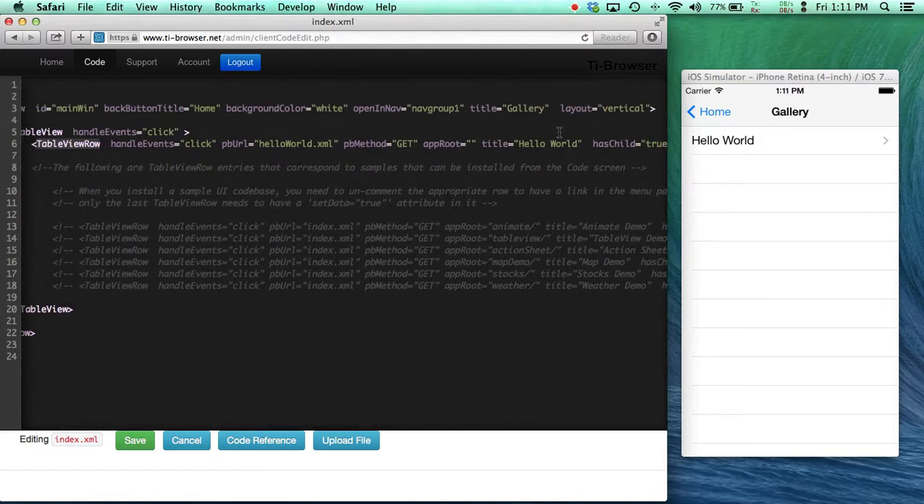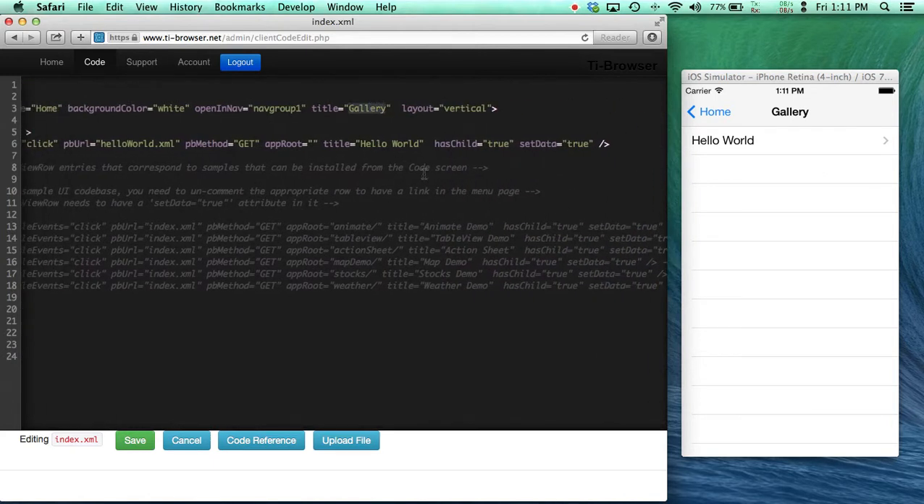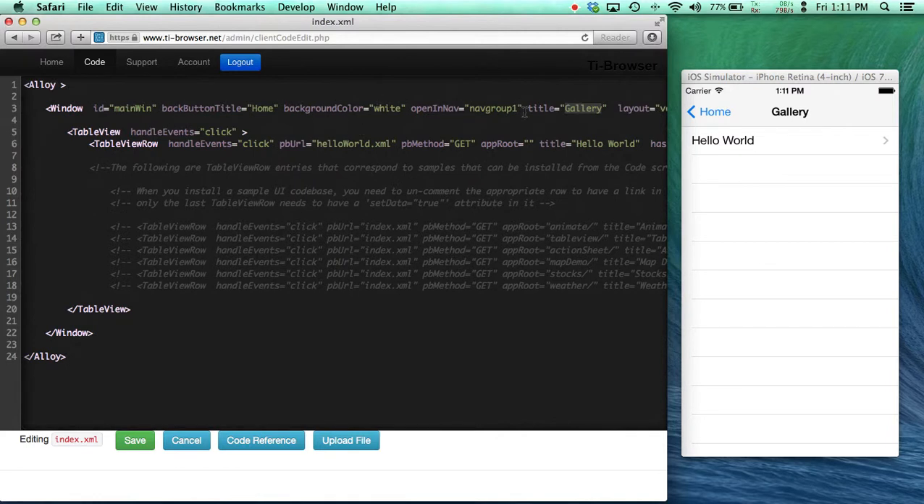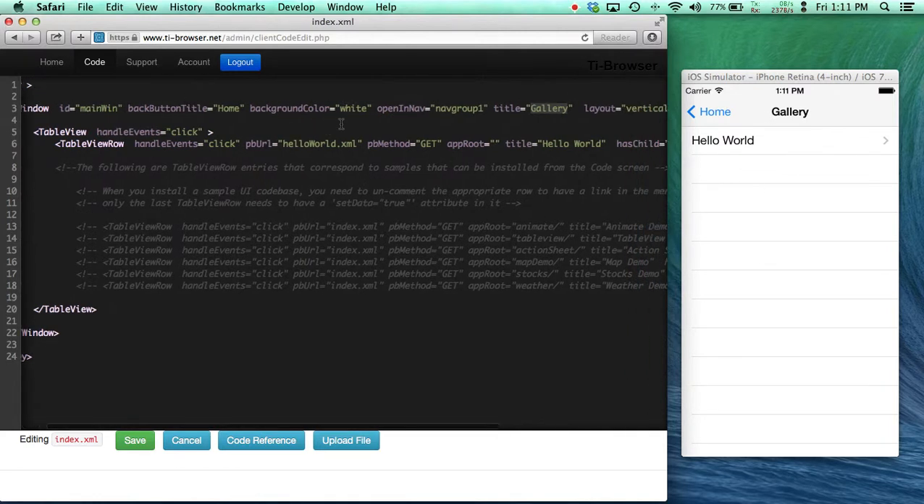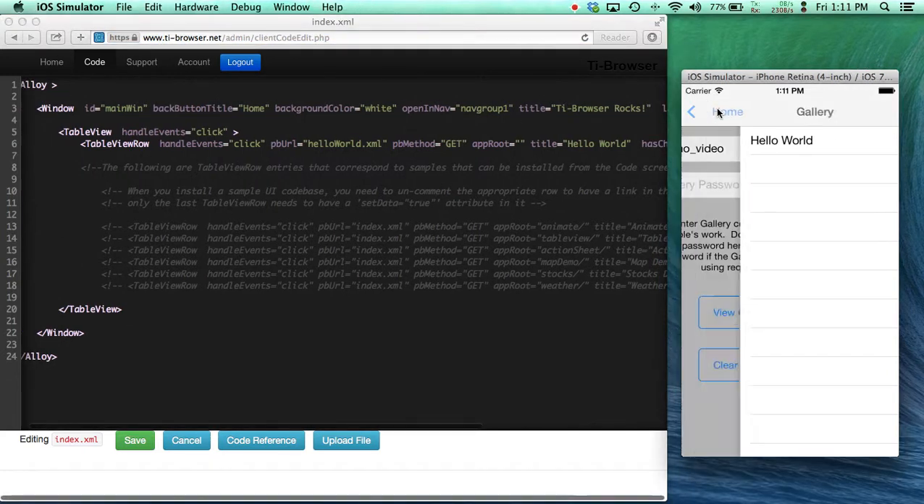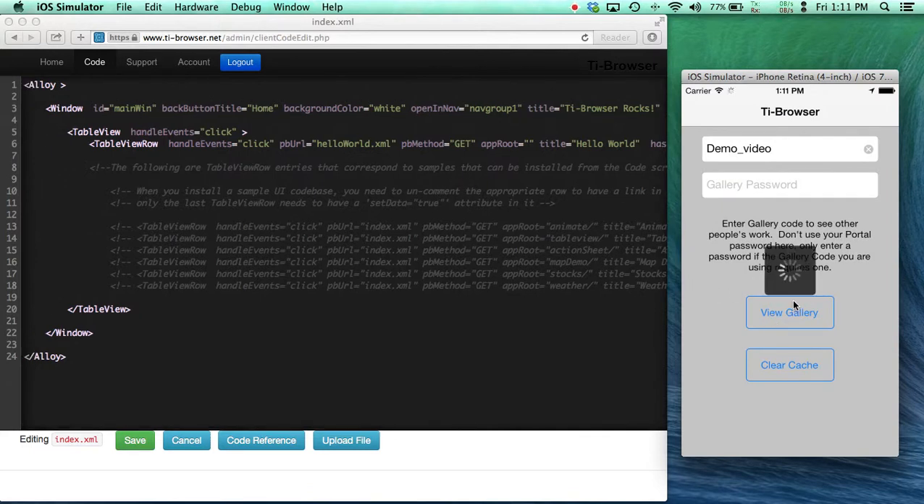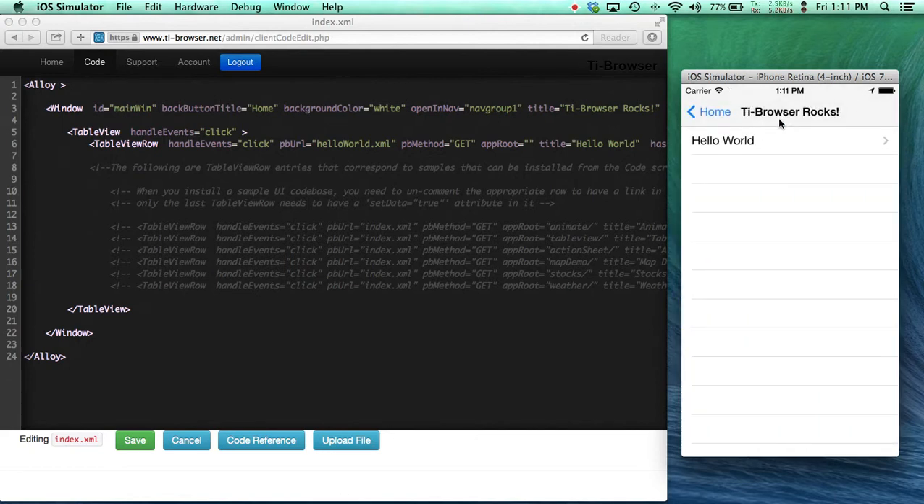Just to prove that, this is very dynamic. It's not like things are compiled into the preview app. So what we're going to do is change this, because here are some elements for the window. It creates a window with the title of gallery. We're going to change this title and then reload this page just to show that it's very dynamic. So let's say TI browser rocks. Then we save that, go back here and hit view gallery again, so it'll reload this XML file that we just changed. Hit view gallery, and then we can see TI browser rocks.